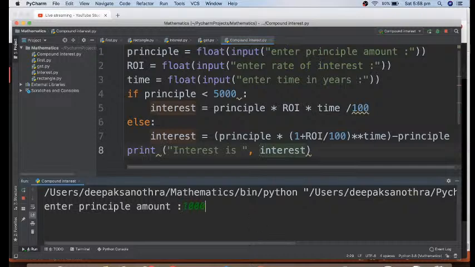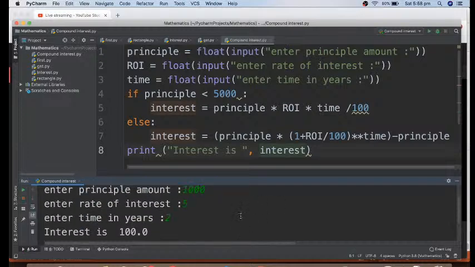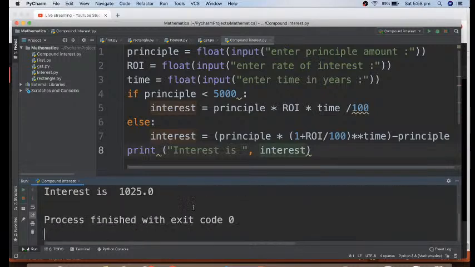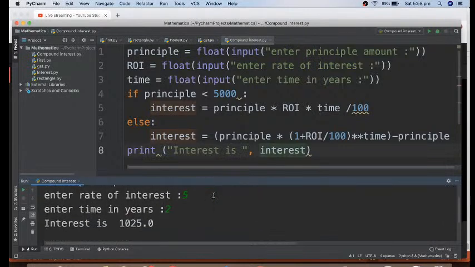I enter certain values like 1,000, rate of interest is 5, and I deposit for 2 years. So I have simple interest, that's 100, right? If I run it again and say this time it is 10,000, and we have the same thing, rate of interest is 5 and 2. So it comes as 1025, whereas simple interest would have been just 1,000, right?